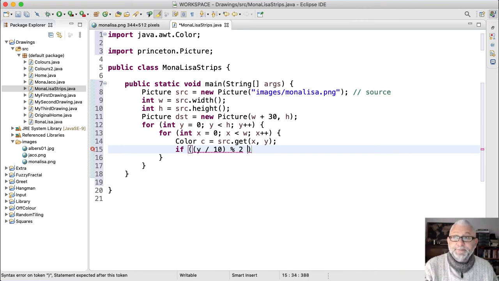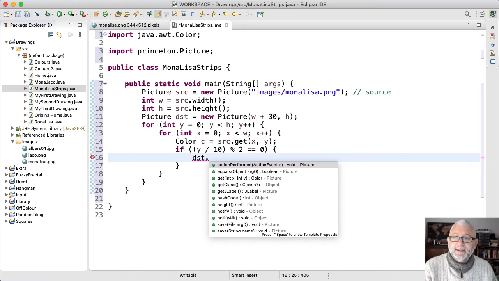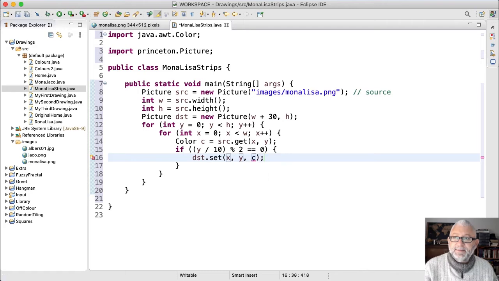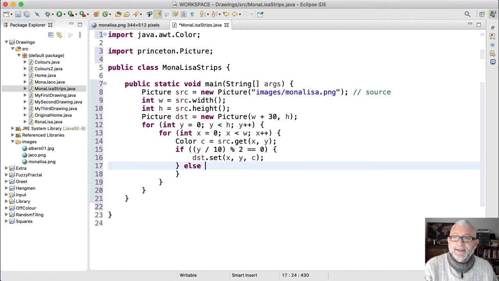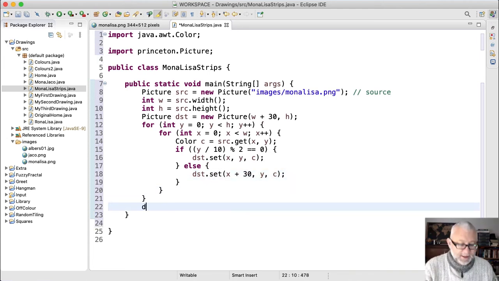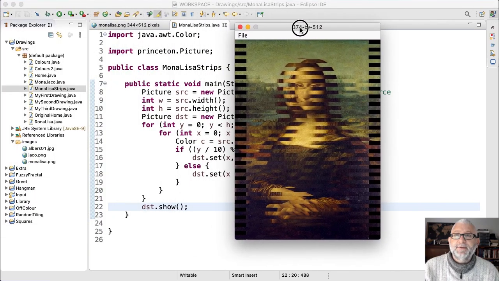Check if it's even, and if it's even, I'm going to put this pixel with this color in the destination at exactly the same spot. But otherwise, I am going to put it in the destination, but shift it 30 pixels to the right. That's all. And then I'm going to say destination.show. And let's save and run. Okay, there we go. Right.